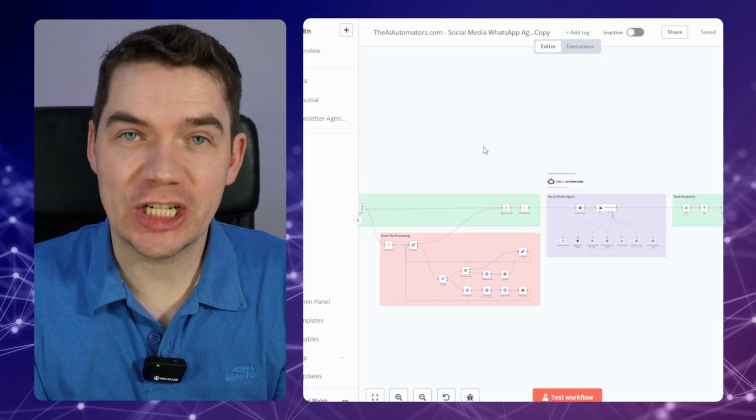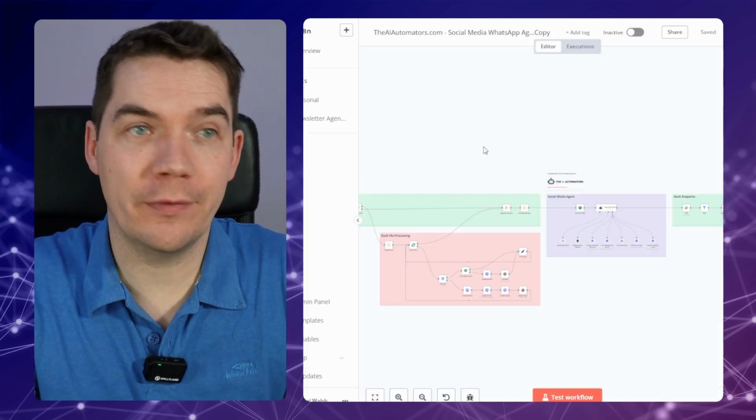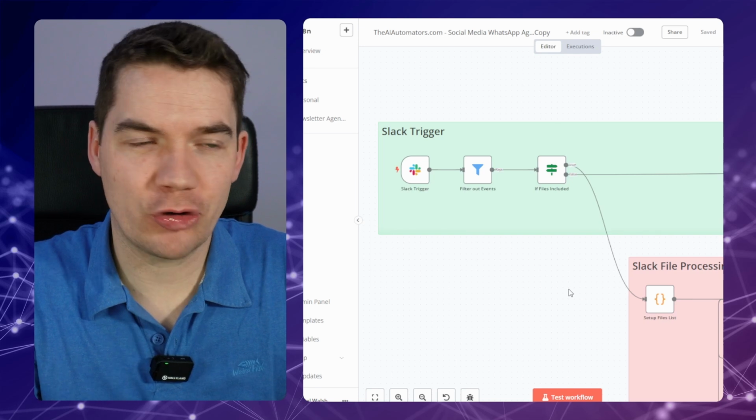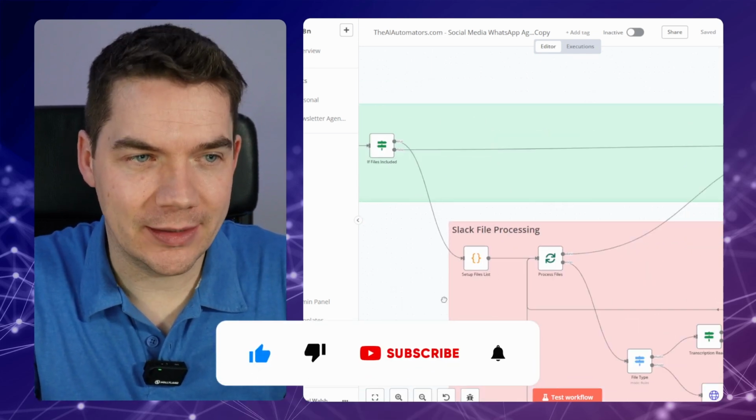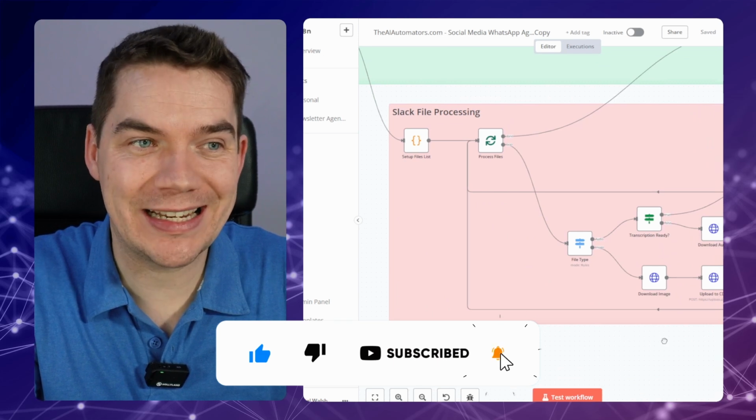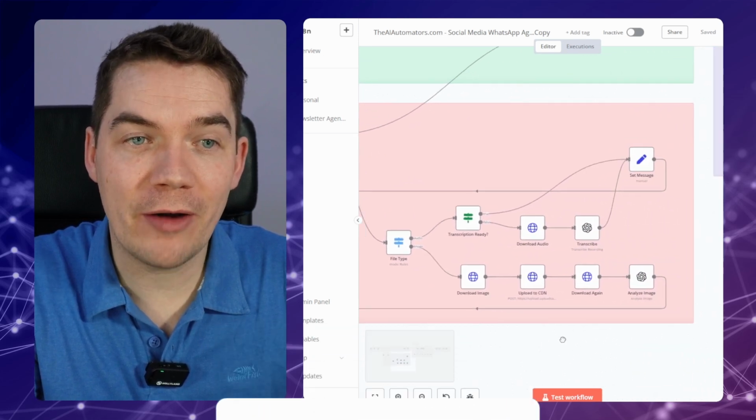Now that you've seen the Slack agent in action, let's take a high-level view of the N8N workflow. So here we have the Slack trigger. These are the messages or the files that are coming in from Slack. If there are files, it jumps down to this file processing section, which loops over the various files.